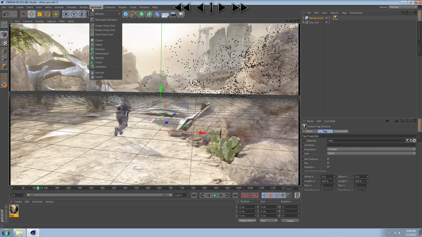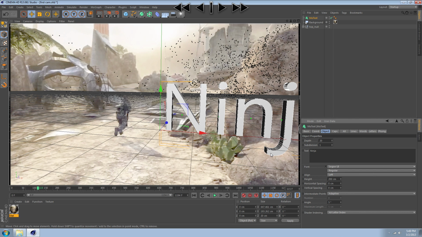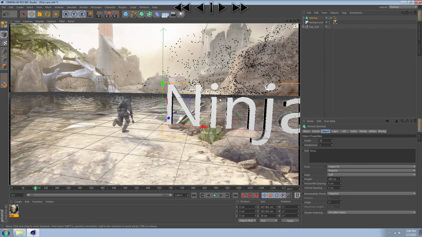So I'm going to go into MoGraph and put down MoText, and I'm going to change this to something I want, which would be Ninja, for example. And whenever you're putting down text, you want to make sure that the placement of your text isn't colliding with anything in your scene. For example, right now, when I created it, it's currently colliding with this rock right here, which doesn't make any sense because of depth. It should be in the rock, but it isn't, because it's like an X-ray showing up through the rock, which doesn't really make any sense.